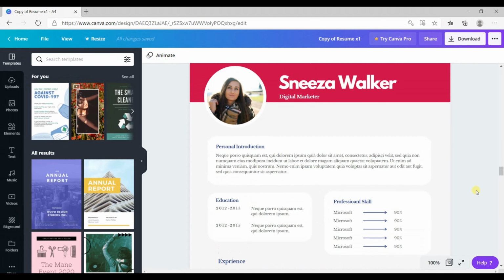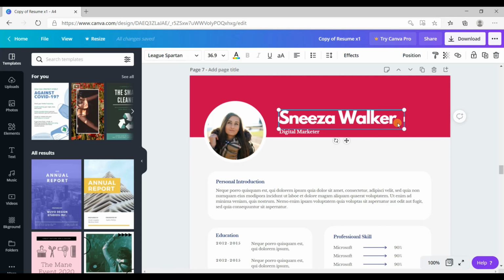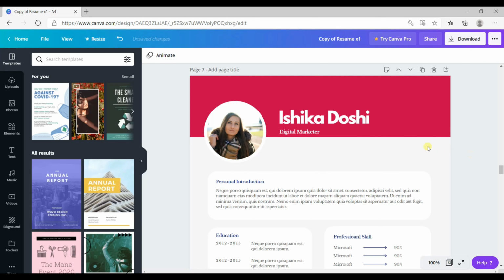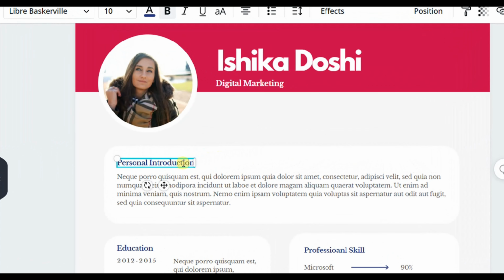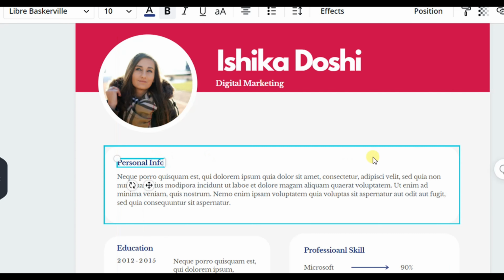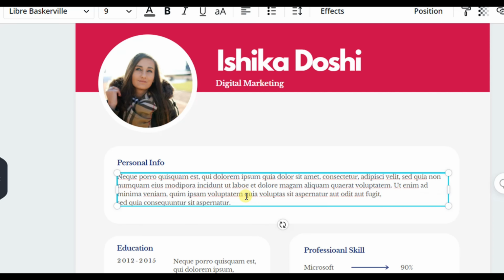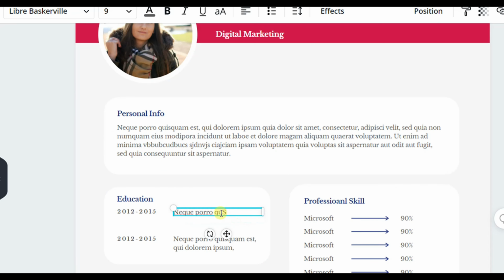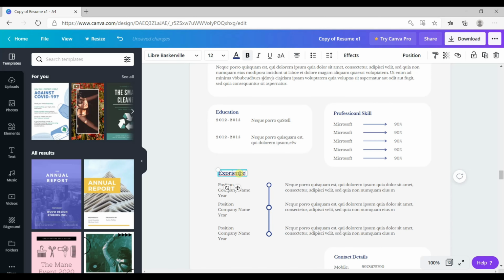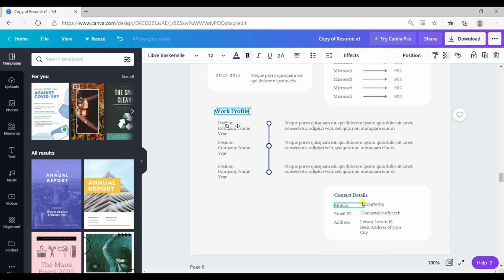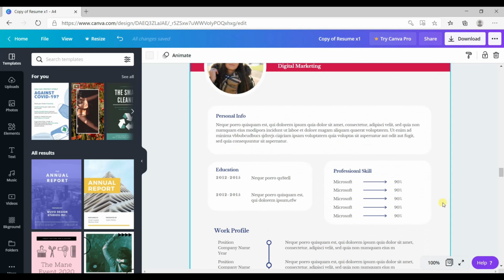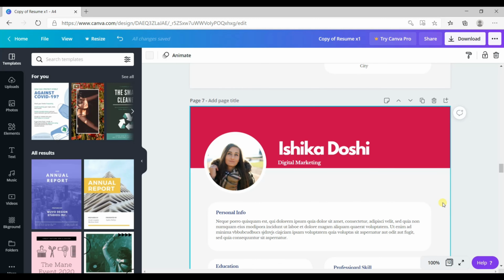Now let's start editing our content on the resume. To change your name, double click on it and edit your name just like this. Edit your subheading. Edit your professional information column. And you can edit any text from here just like this.